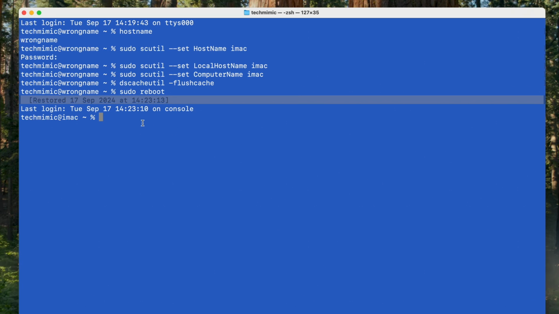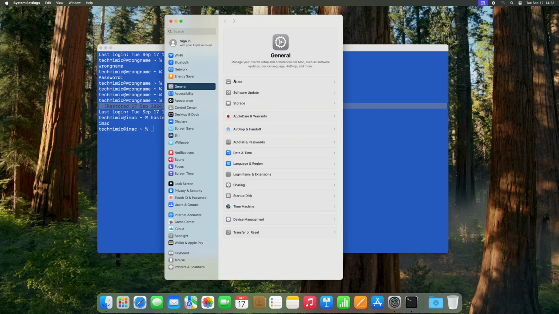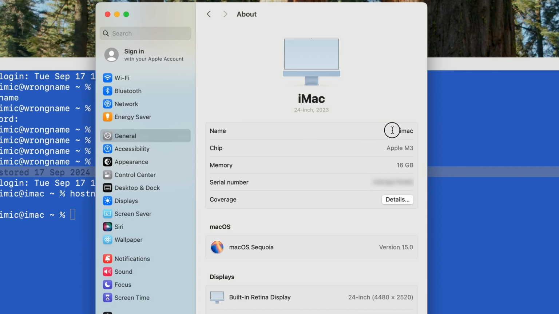Now when you log into the system after the reboot, the new machine name is visible. The hostname is also adjusted. And under the system settings, the new name is visible.